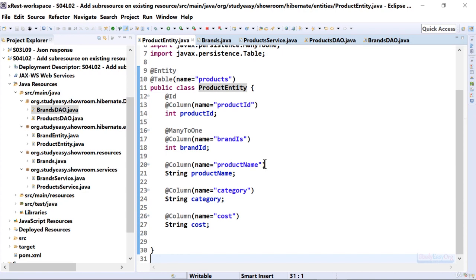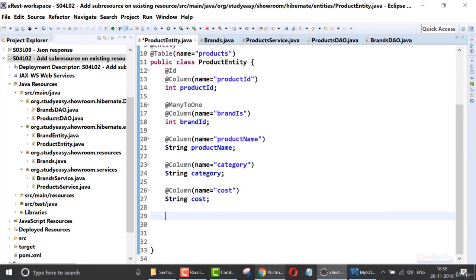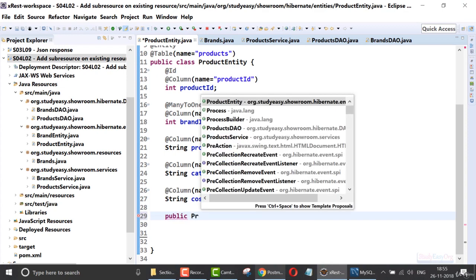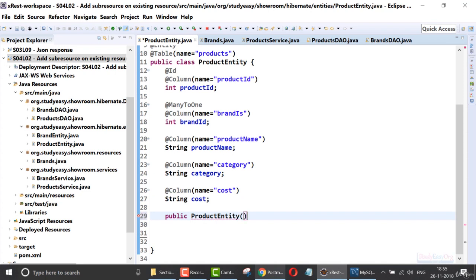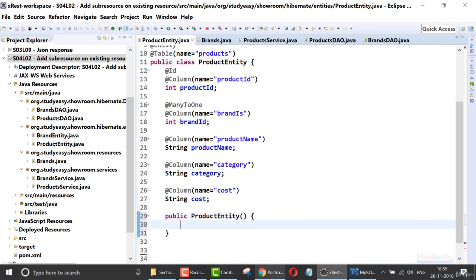Now what else do we need? Definitely we would require a constructor, and it would be public, and the name of the method would be ProductEntity, and that's it. Here is our default constructor.